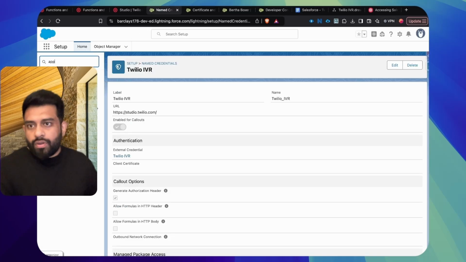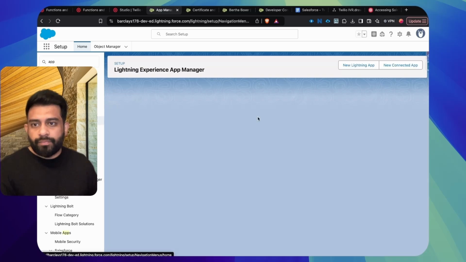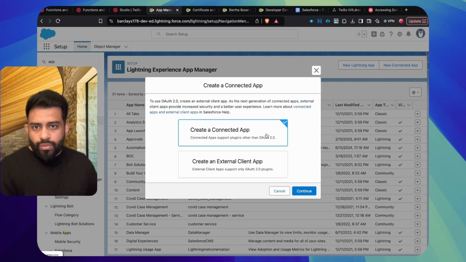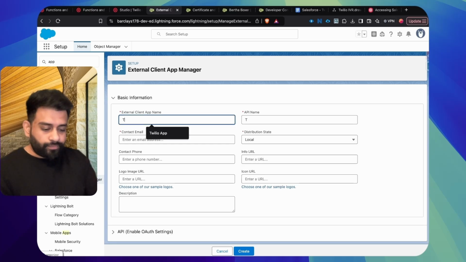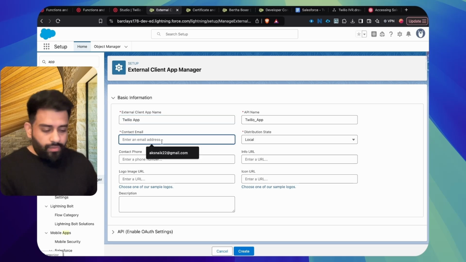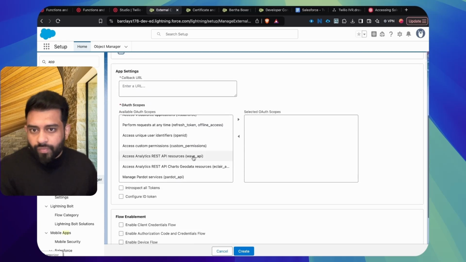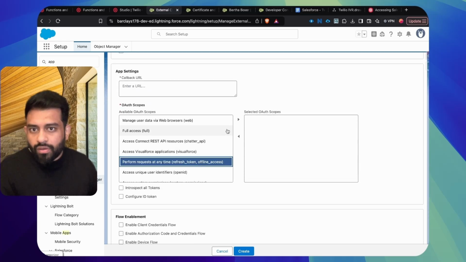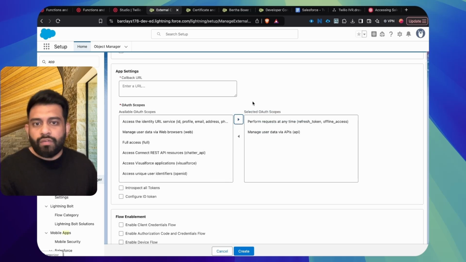Now go to Salesforce, type in app manager in setup and click on new connected app. We can use the external client app here as well, as we are following the OAuth 2.0 JWT token flow. I will just give my email address here, fill in the necessary details, distribute. Okay, we need an OAuth flow. The permissions that we need in this case are offline access and manage user data via APIs.